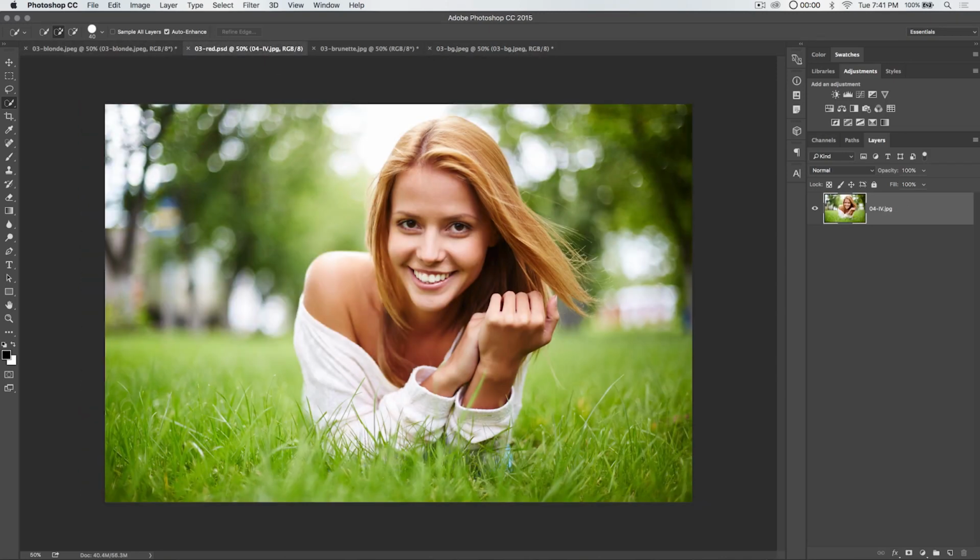We're going to move to this redhead here. She's falling out of focus. We're going to try to select as much as we can of her hair, drag her over, and see what that looks like. Again, we're going to focus on the hair part of the selection.